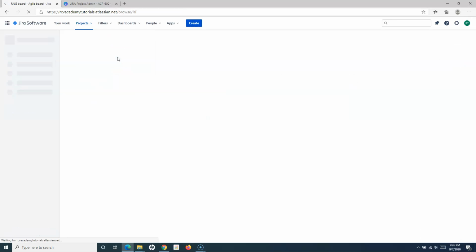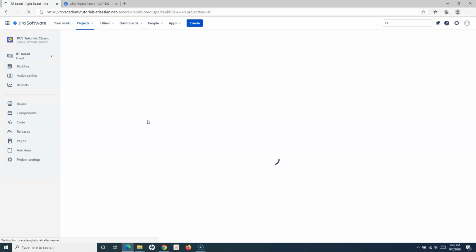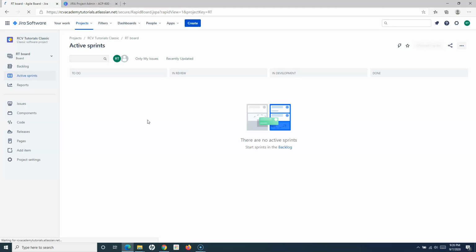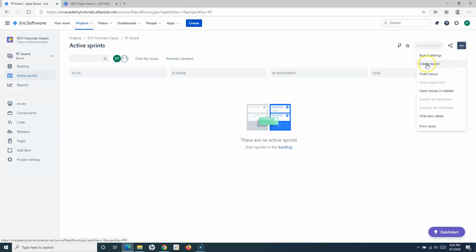But if we go to the classic Scrum or Kanban project, we can add new or additional boards in Jira. Here, this is the default board that got created with this particular project when we created the classic project. But I can go to the right three ellipses, go to the details here, and you can see that I can open the settings or create a board as well. So I have this option to create a new board for this particular project.